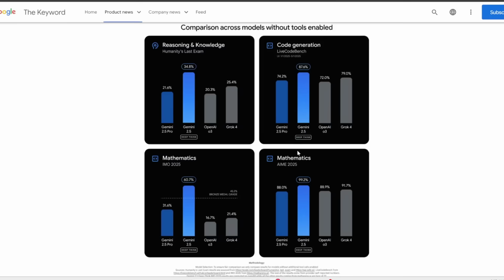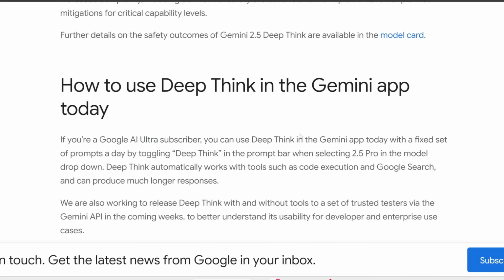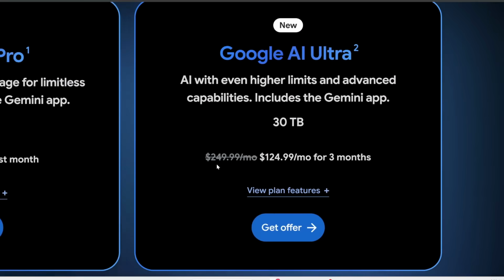But anyways, this DeepThink feature basically shows us that we aren't hitting any wall. You can definitely make existing models even more intelligent or performant just by extending their thinking time and getting multiple models to think in parallel. Now, unfortunately, this DeepThink feature is only available if you are subscribed to Google's most expensive plan, which is called Google AI Ultra. And normally this costs $250 a month.